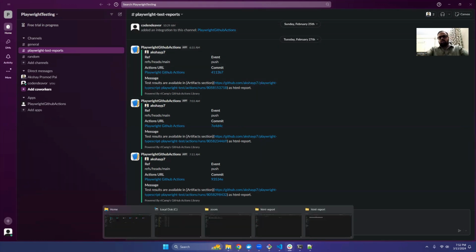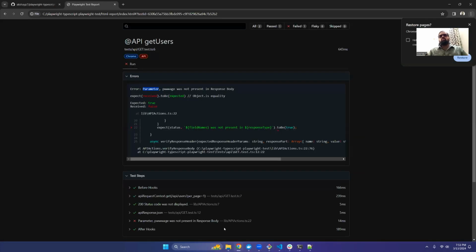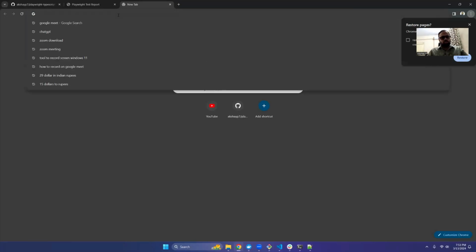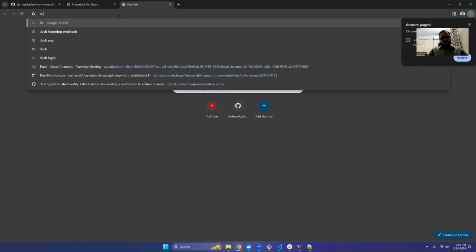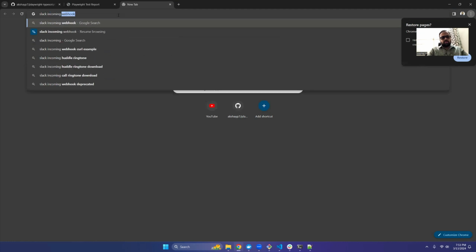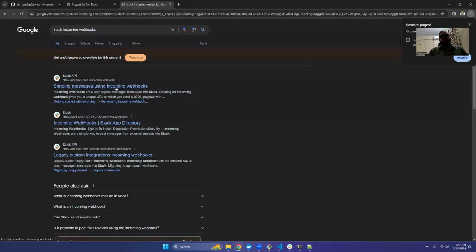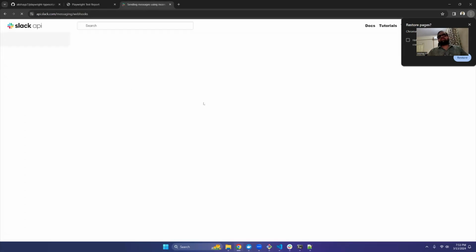So how to do that? To do that, what we have to do is go into something called Slack incoming webhooks. You can just open your browser. There is a good video on this on YouTube. So you can just go to Slack incoming webhooks. Here, the first link, Slack sending messages using incoming hooks.